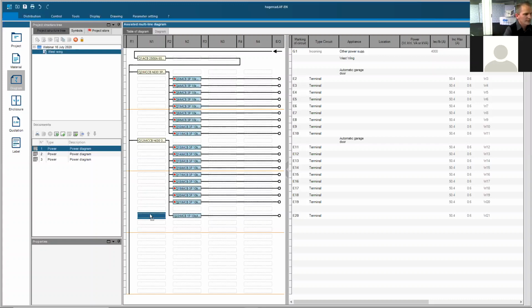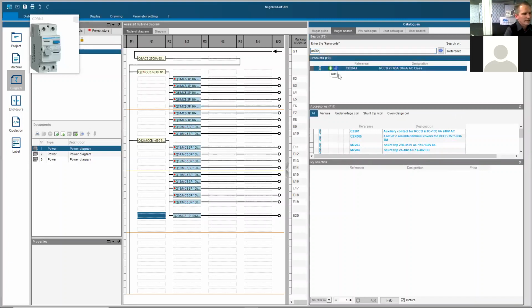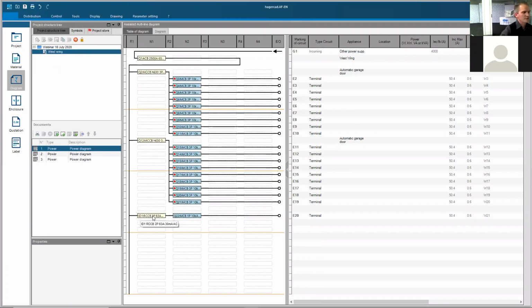What you now can do is add in your single phase earth leakage device. Again, you can use either the Hager guide to go through the product, or if you know the product code, you can just select the product code, find it, add it, and then again add at the bottom, and it will add it in there, and hopefully it will link my miniature circuit breaker to the earth leakage device that I've got there.